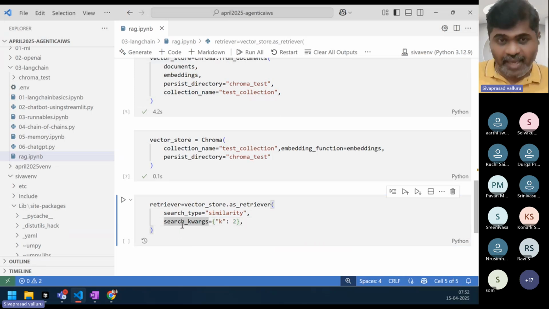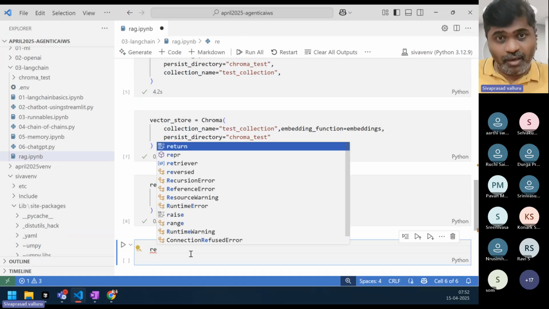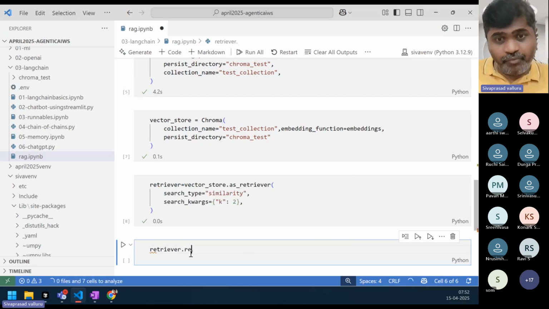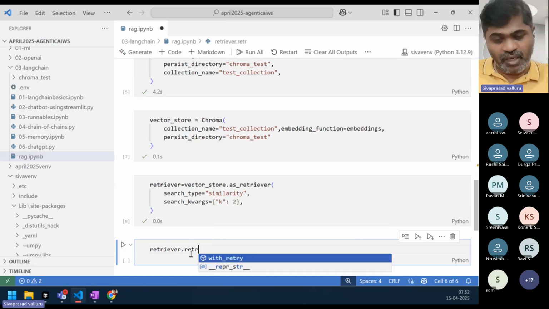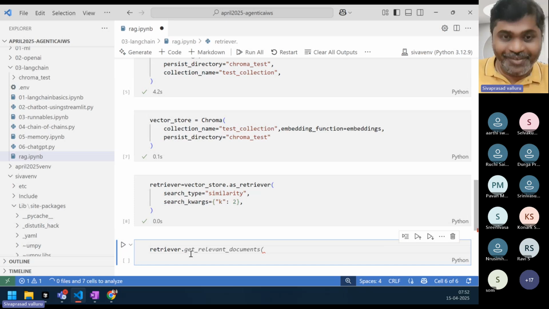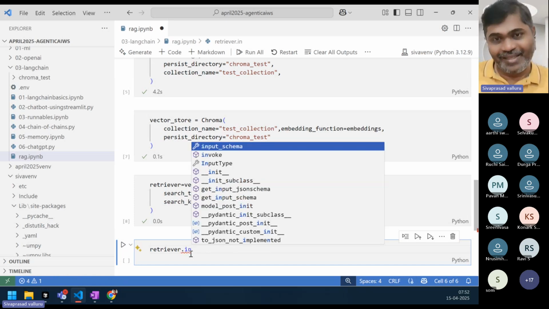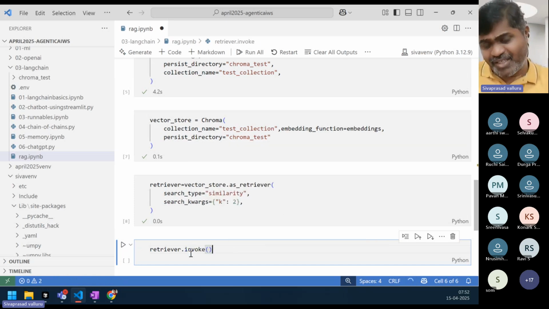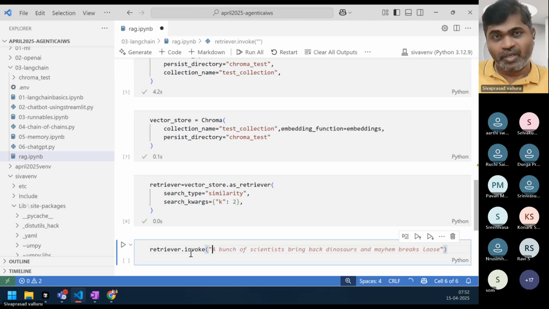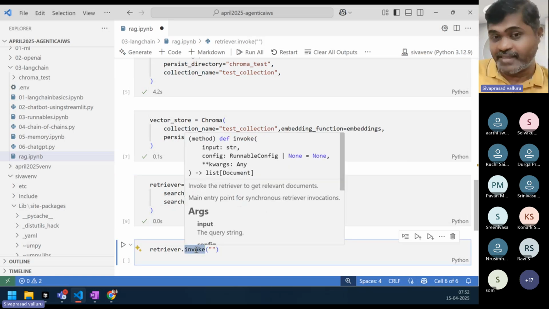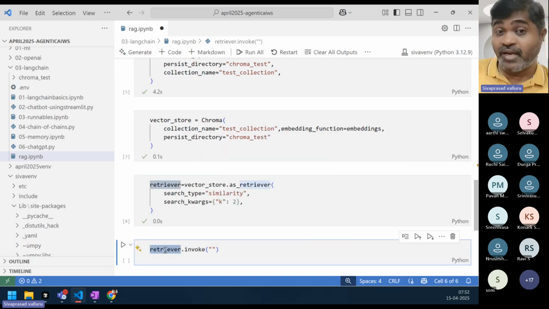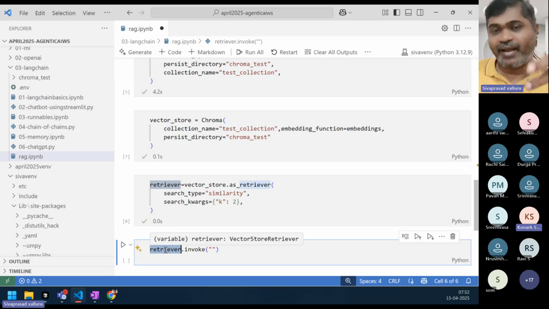Then I can use this retriever to query. Now let us see. I will use retriever dot retrieve, sorry, not retriever dot retrieve, retriever dot invoke. Here is the important thing. There is an invoke function in retriever. That means, is it runnable or not? Yes, it is. It is runnable. Whenever you see invoke, you have to think that it is runnable. If it is runnable, I can reuse the retriever in a chain. Later, I will use the retriever in a chain.